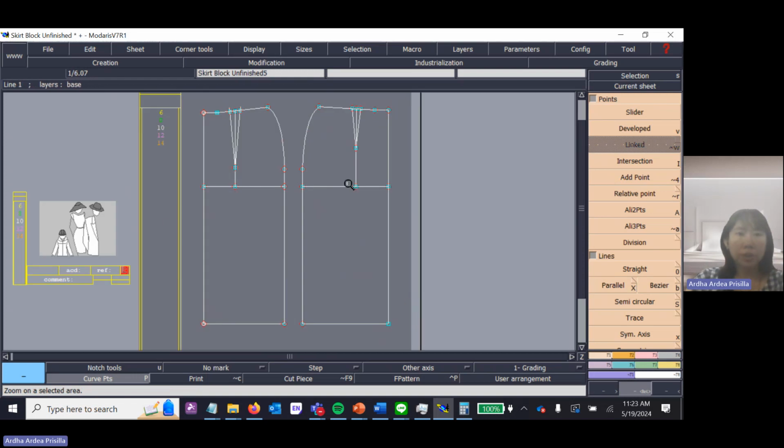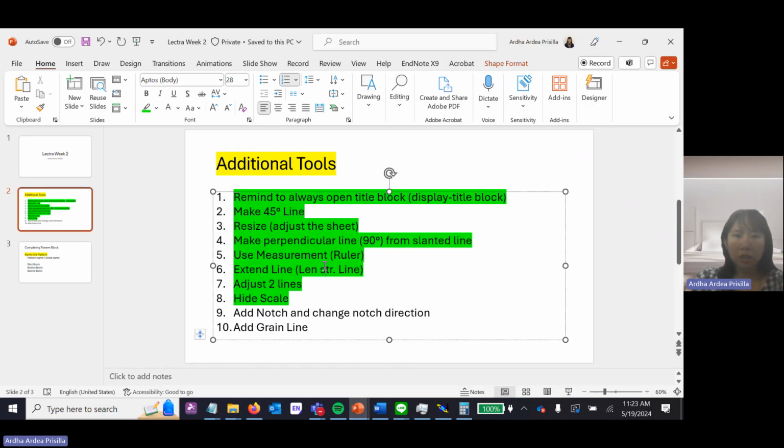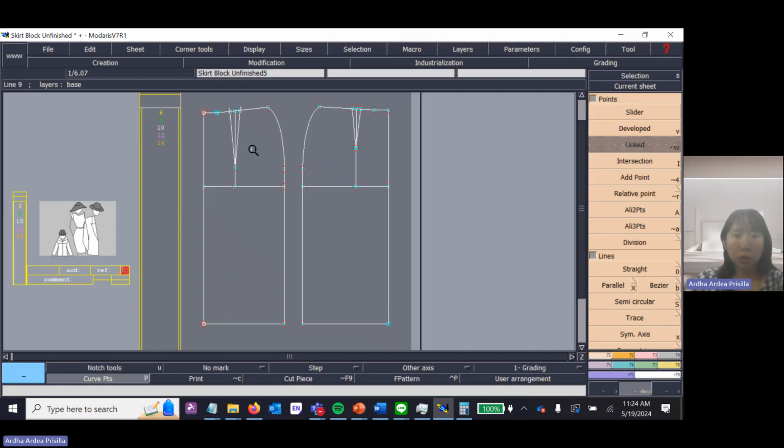This is your skirt pattern. I believe some of you will finish this today. So let's check this one. Yeah, notch and change the notch directions, and then finished. Almost finished. We want to add the grain line. We need to also put the grain line on this pattern.